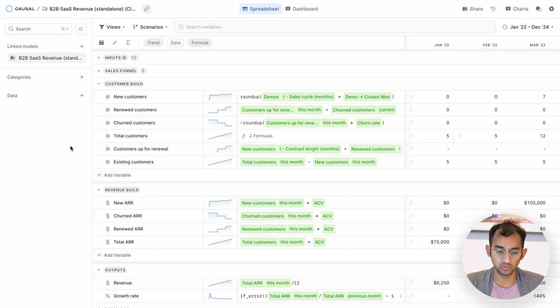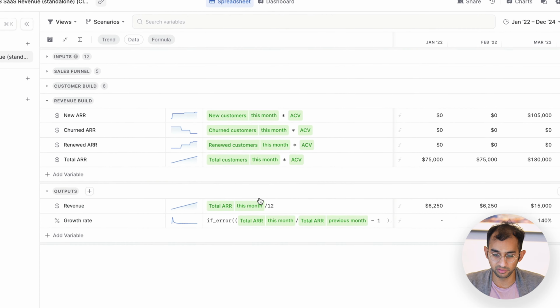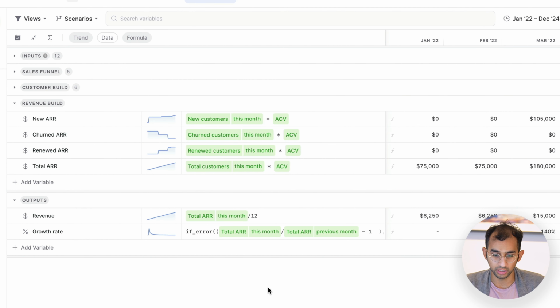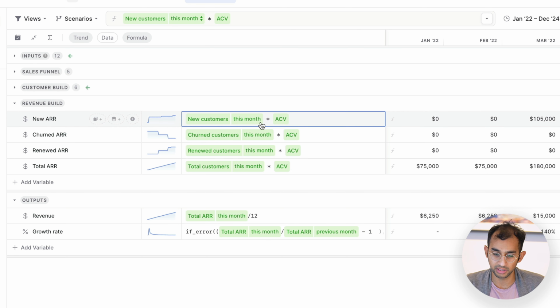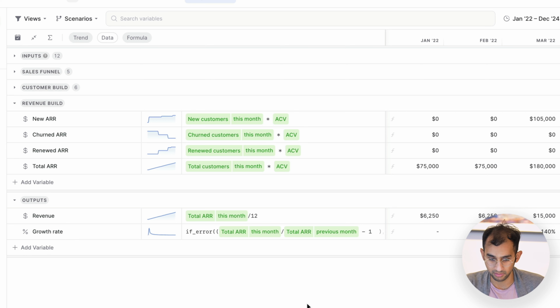Let's now move on to the revenue build. This is where the formulas get a lot easier. We've already done all the hard work. We've figured out these different buckets. And all we're doing now in the revenue build is we're saying, hey, look at each bucket and multiply it by the ACV, the annual contract value, or sometimes the average contract value. And so this is telling us how much new ARR is coming in, how much is churning, how much is renewing. So very straightforward here. We've already done the hard work in the customer build.